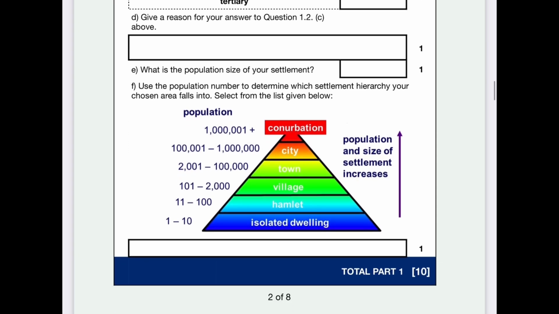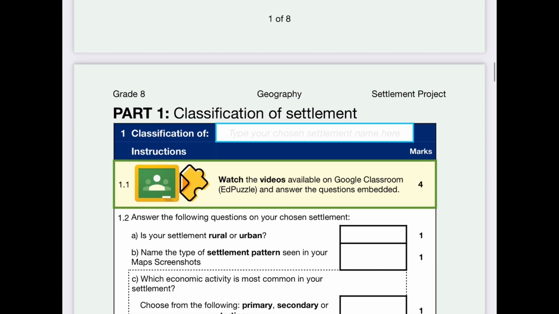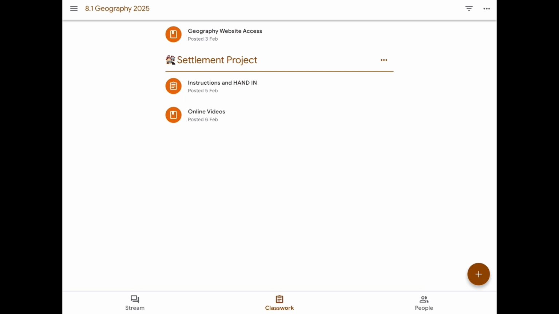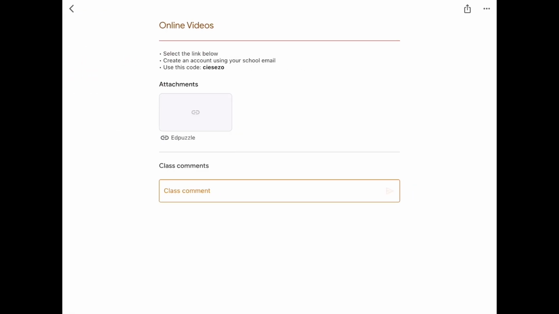So at this point, I'm going to move out of the project and I'm going to show you where you can find these videos. So if you go back to Google Classroom, you'll see there's a section here that says online videos. So you can select that. Then each class has a unique code. So you'll see this code is for 8.1. So if you are not in 8.1, you need to please ask your teacher for your own unique code. Otherwise, we will not have a record of you completing the videos. So you select the link below, and then you follow the following steps.